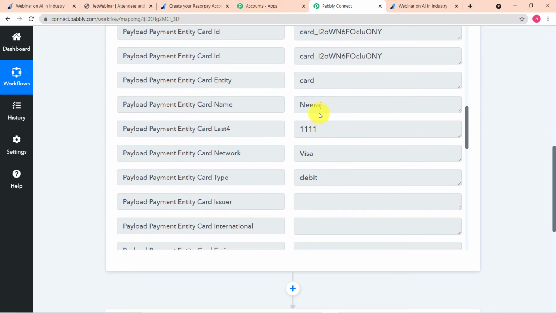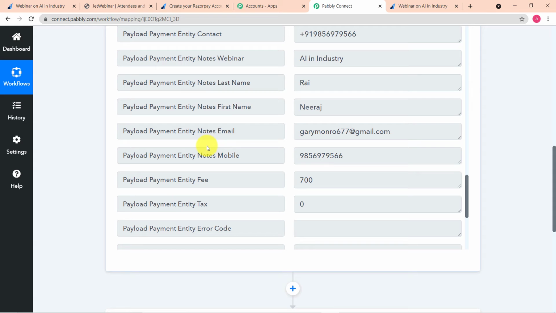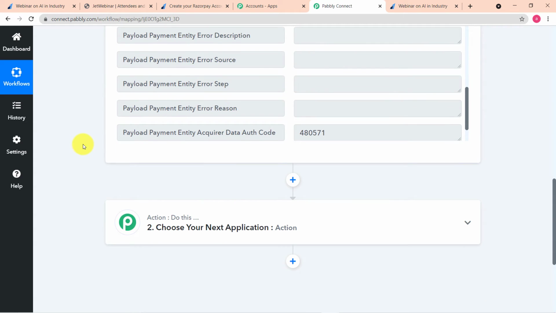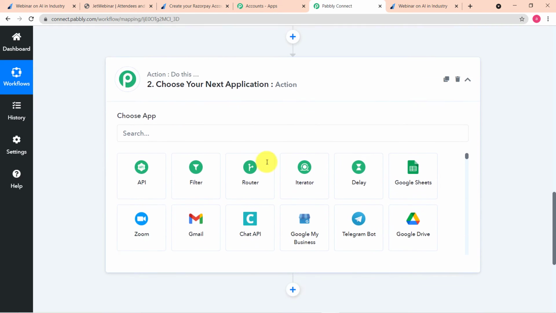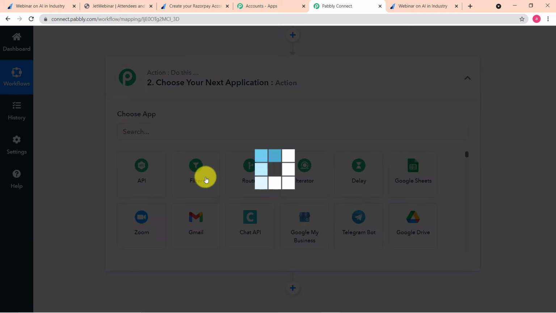So it is showing all the details, also the card name Neeraj and all the details that we have filled. All right, now as we have captured the data, what I'm going to do is click on this action window, and here I'm going to apply another function by Pabbly which is called filter. So I'm applying this filter here.